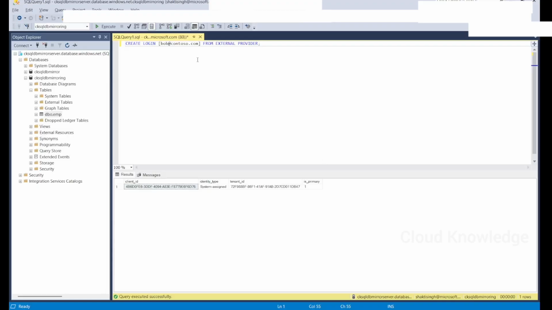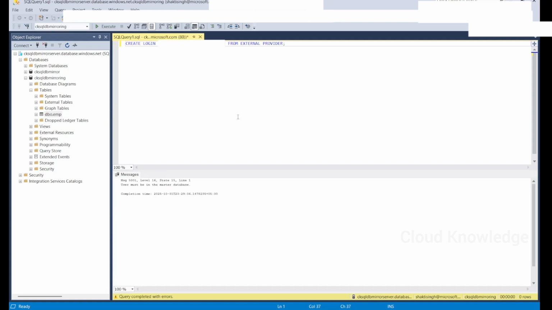We have copied and pasted. We'll give here our ID. You can give your Entra ID, or if you're doing it for SPN or SQL authentication, you can give that using the command. So here we have created a login. We'll execute this command.